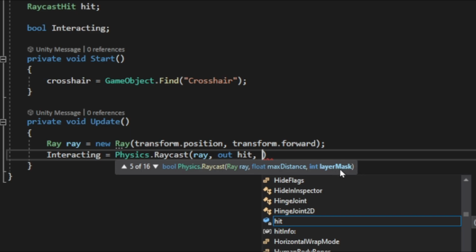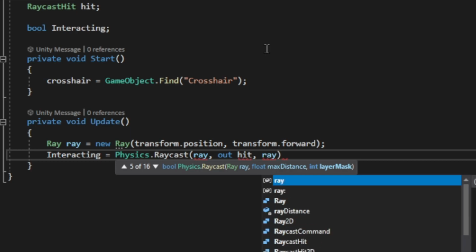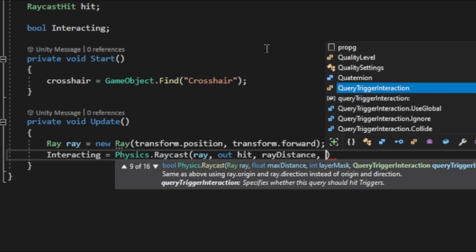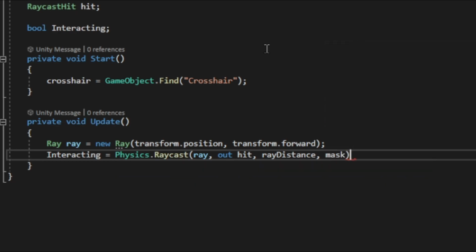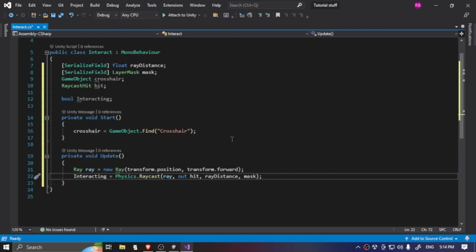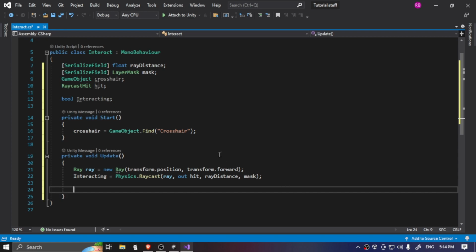And it needs a layer mask. It could be an int variable, but we made our own layer mask variable to make our life easier. So max distance, which is the rayDistance. And now we want the layer mask, which is called mask on our variable right here. Guys, it's so confusing when I talk. You already know that, right? Now, oh yeah, I forgot.